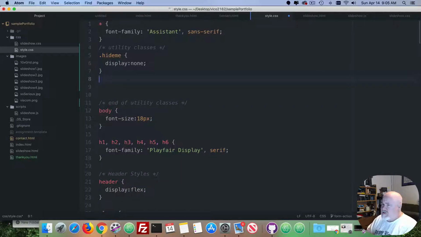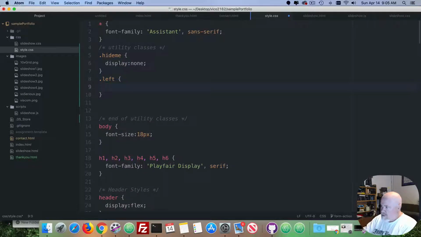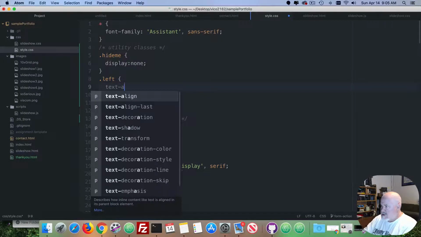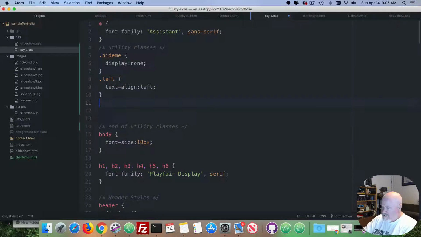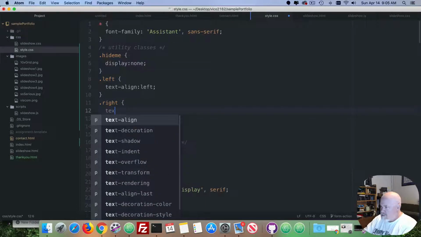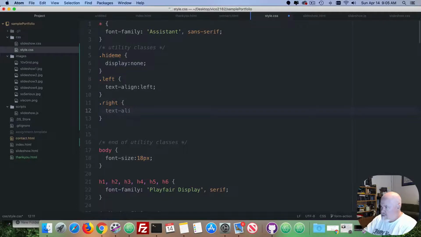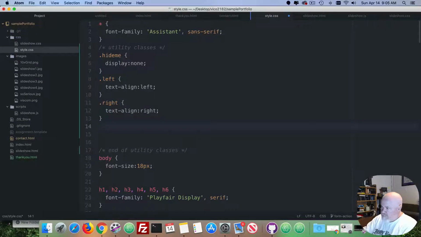Other ideas for this type of class would be, say, left. And this would be like if you wanted to text-align everything left. So text-align: left. And by default, text-align is left, so this is kind of duplicating things. Since we're here, though, we can do left, right, text-align right, and finally, center.